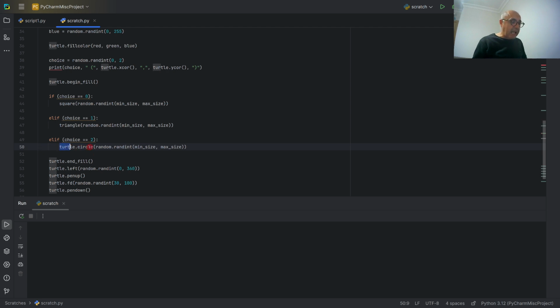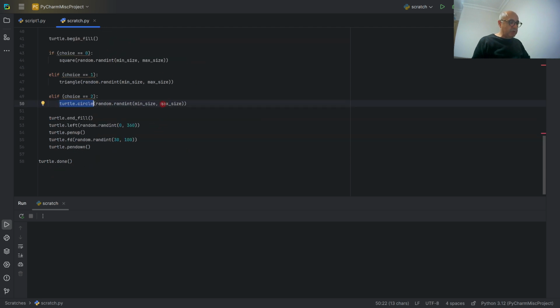That's why the function that we are calling is turtle.circle, because it's not a function I've written. It comes from the turtle package. So I have to go through the turtle name there. So we draw the shape and then fill with those colors. Then we randomly move for some time and put the pen down for the next shape.